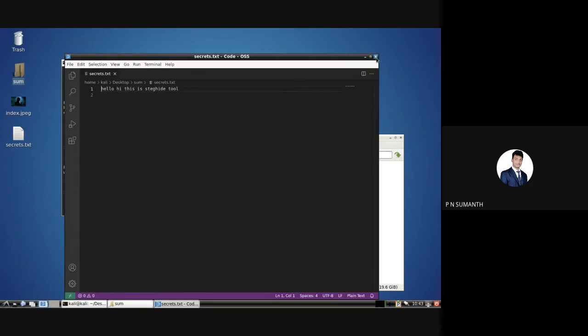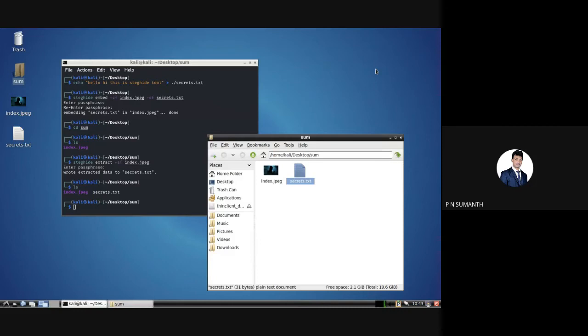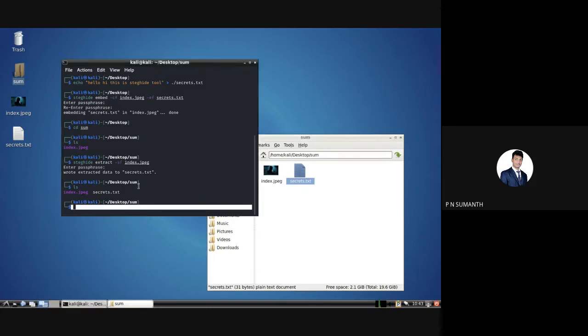Earlier I told you about the brute force attack and the dictionary attack. Now we'll try to use a dictionary attack on this particular file index.jpg. For using the dictionary attack, we'll have to install a tool called stegcracker. The command will be apt install stegcracker.